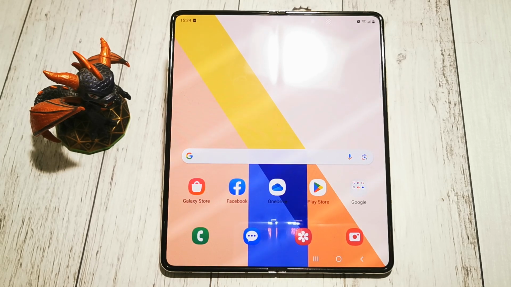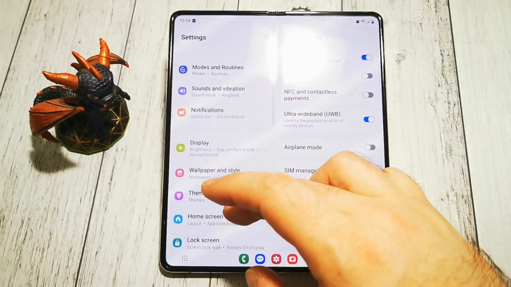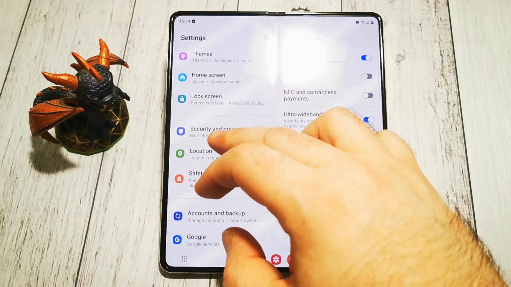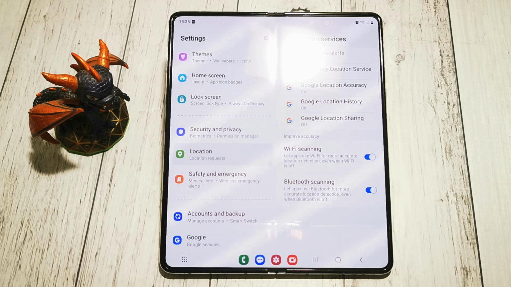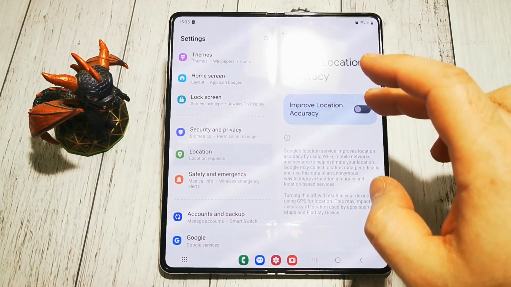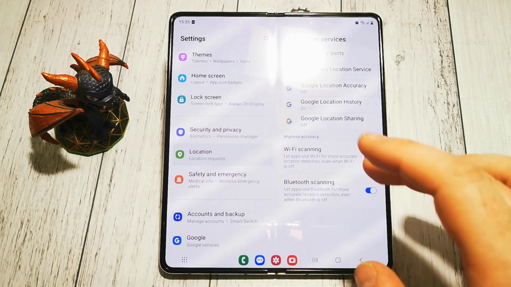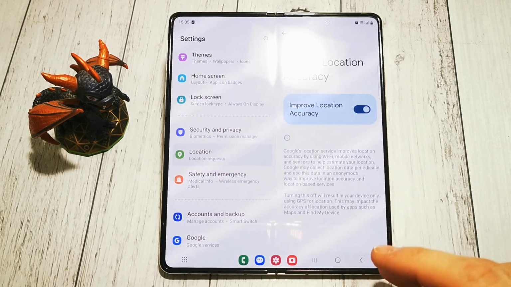Today I will show you where to find the option and how to turn on Google location accuracy in Samsung Galaxy Z Fold 5. To turn on Google location accuracy, we have to go to Settings, then we are looking for the Location menu here, and Location Services. By default, Google location accuracy should be turned on, but if it's off, like this, we can go here, turn it on, and improve our accuracy.